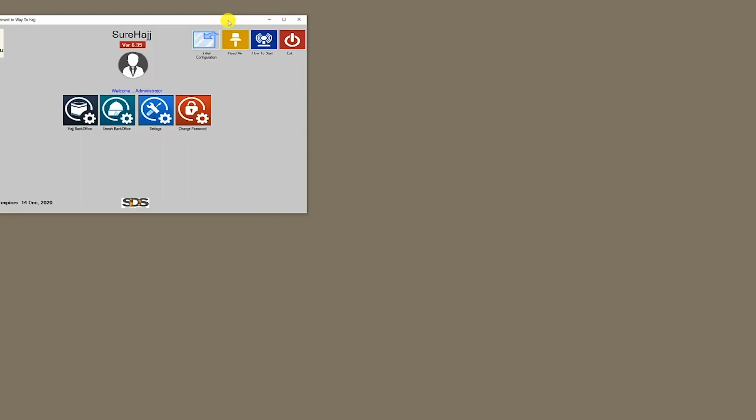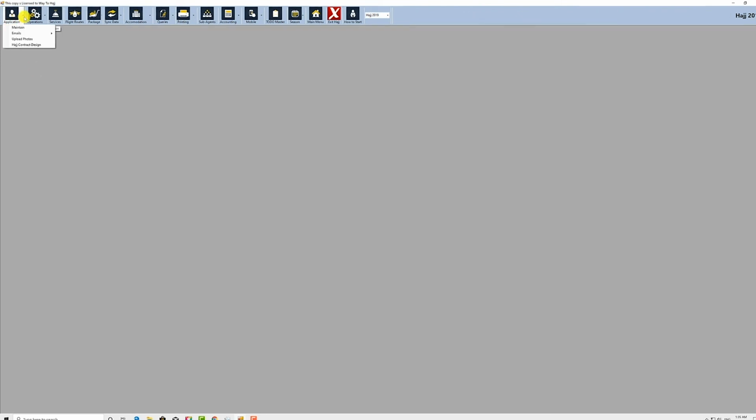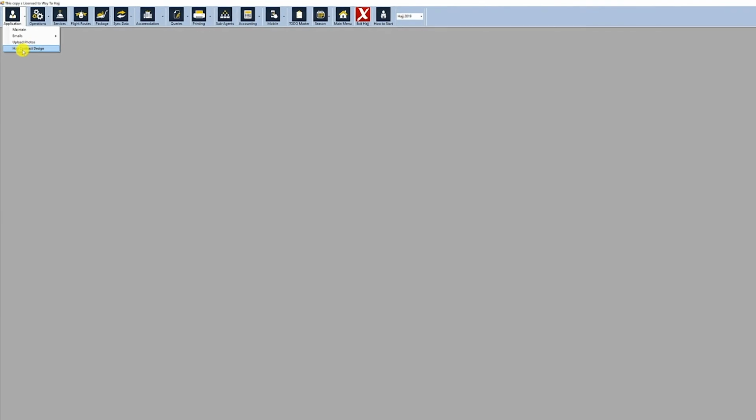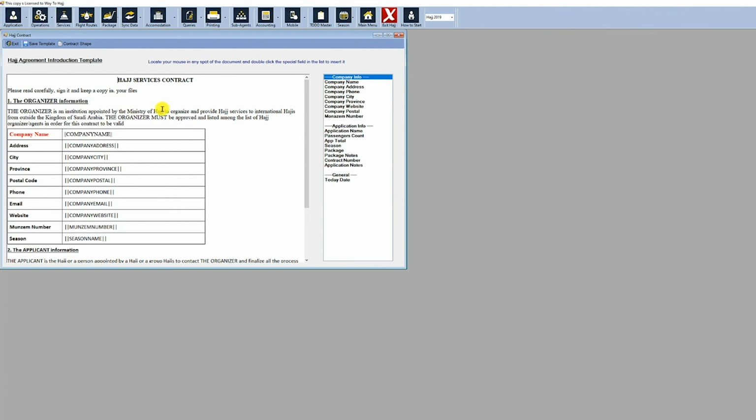Now if I go to SureHajj, go to the Hajj Backoffice. Under application, click on the arrow pointing down. The fourth option is Hajj contract design. Click on that. As you can see here, this is where the header is. These are the fields or the variables that you can add to your file here. So for example, let's say here I don't want the company name. I want something else. I want the company phone.